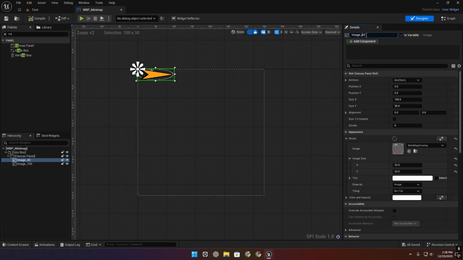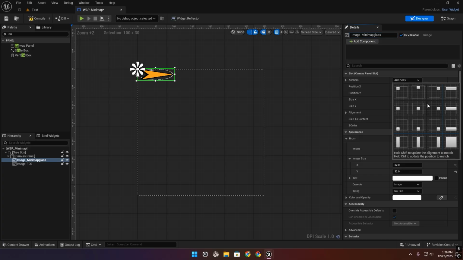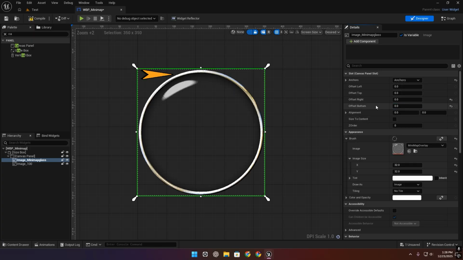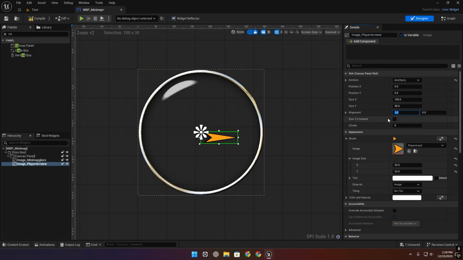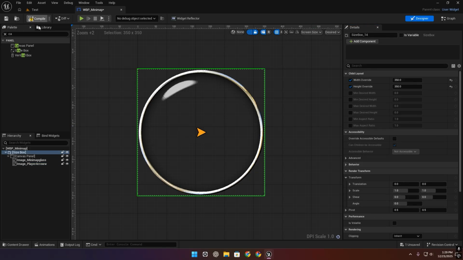And this is going to be minimap glass. We have to set this to fill our entire area. And in Z order, let's set this to 9. And this is going to be image player arrow. Set this anchor point to center 0, 0, 0.5, 0.5, 30 by 30. Okay.